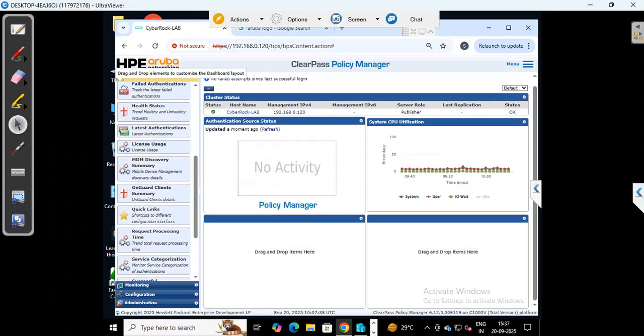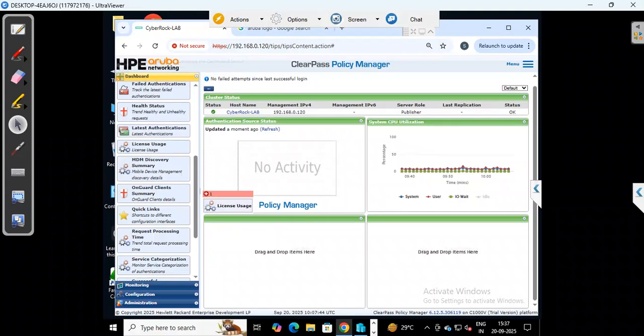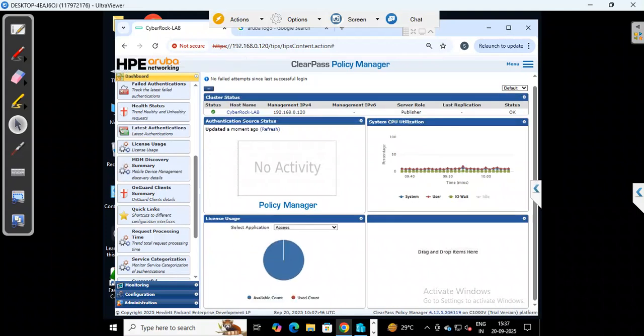Second thing, memory utilization and licensing are very important. How many licenses are used today? Only drag and drop over here. For licensing, you can go deep inside the configuration and identity tab to see the license, and you can also see the license from the dashboard here.